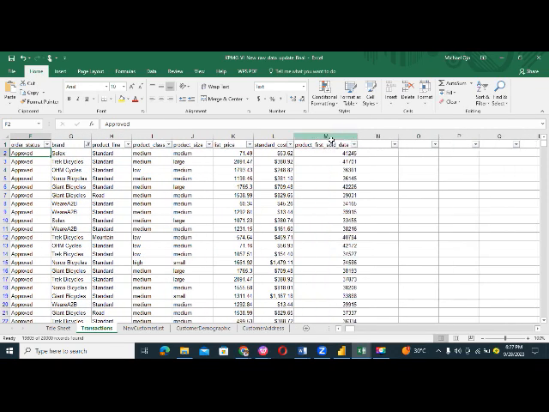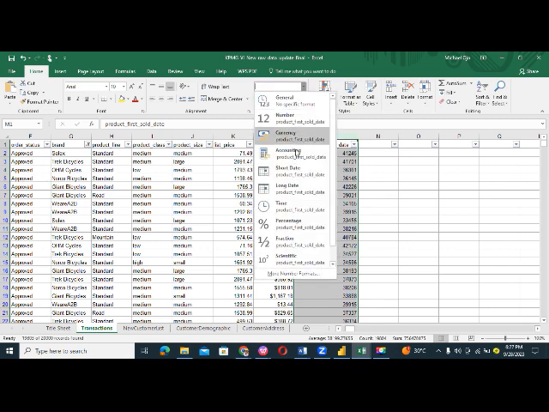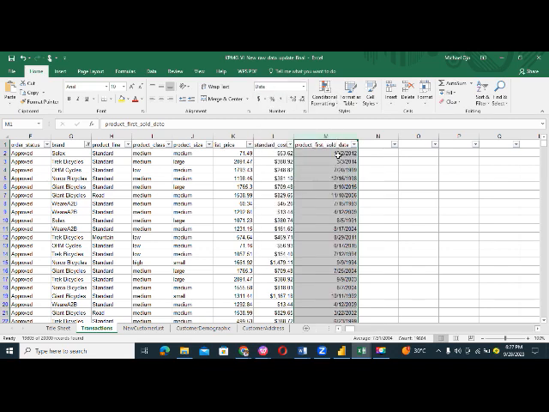But first off, look at this guy. Product first sold date is not in the date format in the way we want it. So select the entire column and then choose short date, and that will change. So that's good. So we're already doing data cleaning.